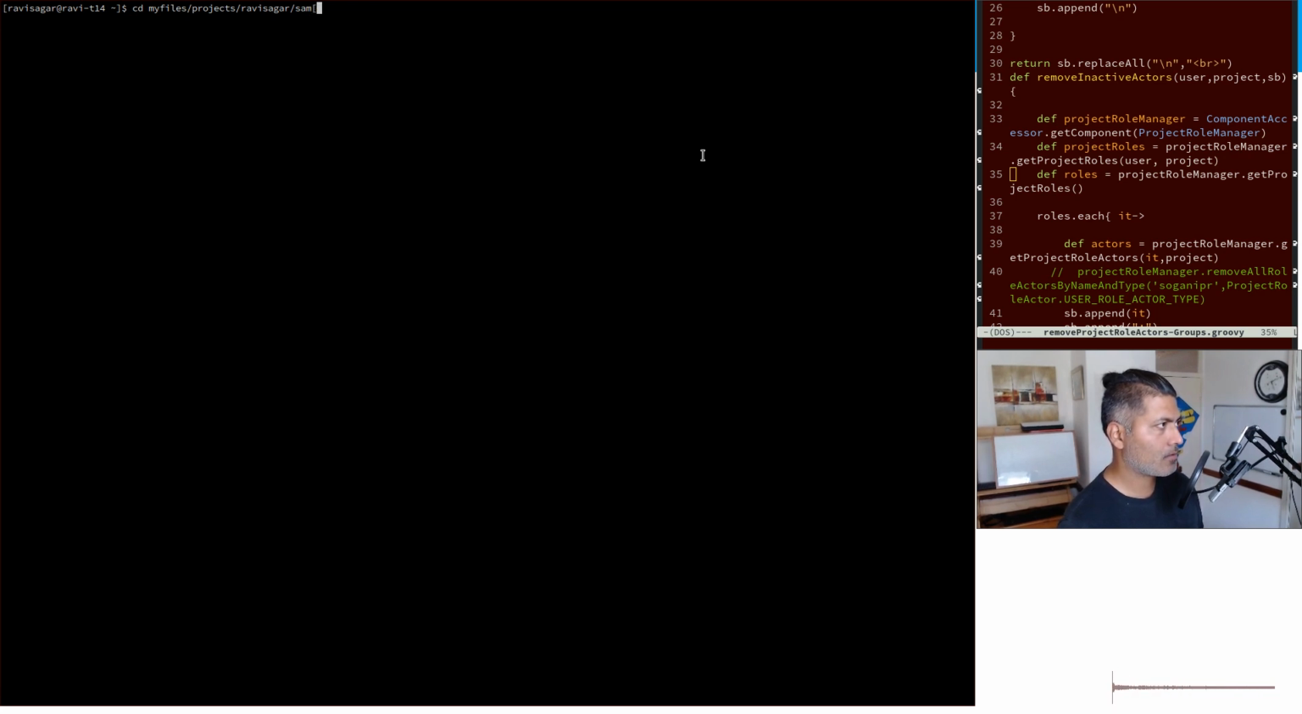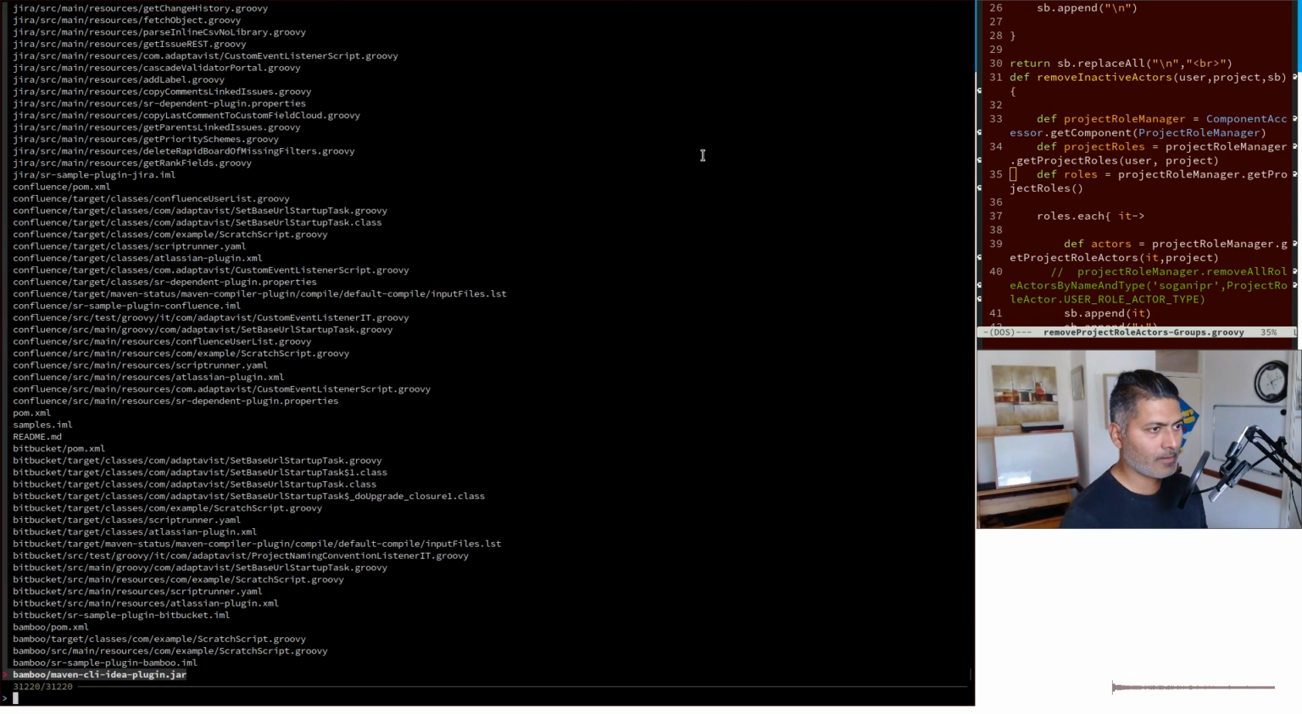sample. I'm just trying to find, where is it? Sample SR scripts. Okay, so let us search for this file, which is remove project role actors.